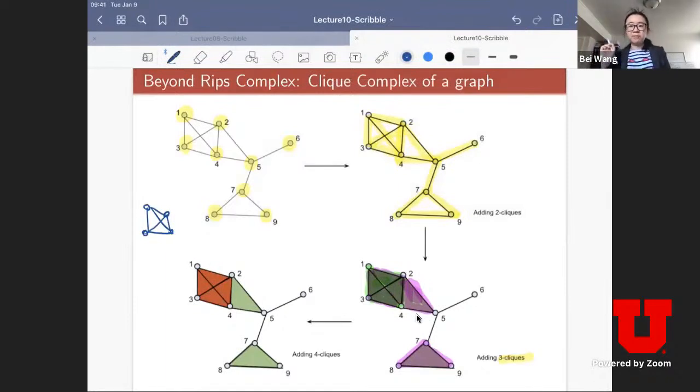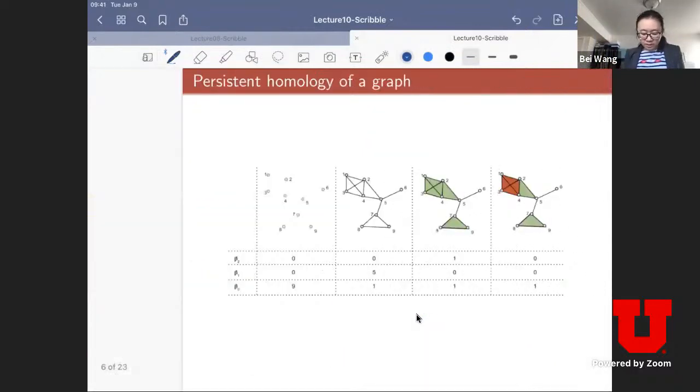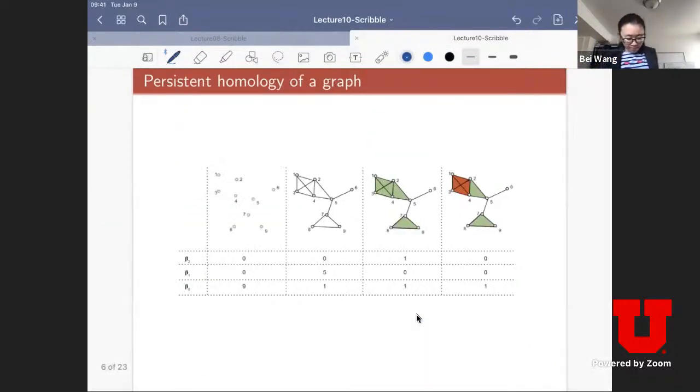You can do exactly the same thing as I did before, right? My filtration is where each of the simplices show up, and I can construct a boundary matrix, and do my boundary matrix reduction, and this then gives me a barcode for my graph, okay? And that becomes my topological signature of this graph, okay? So let's see what this example looks like.